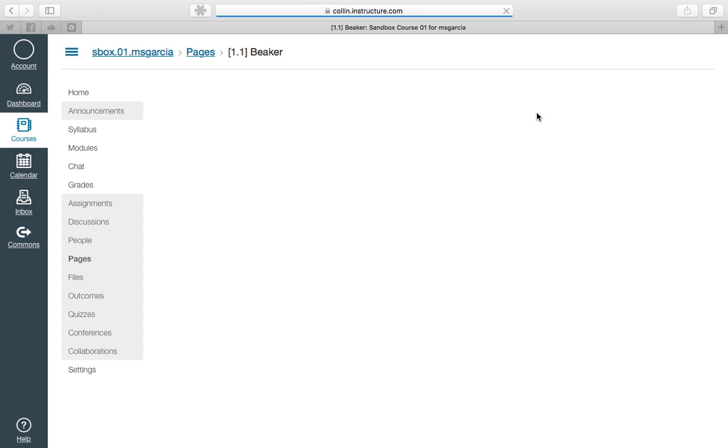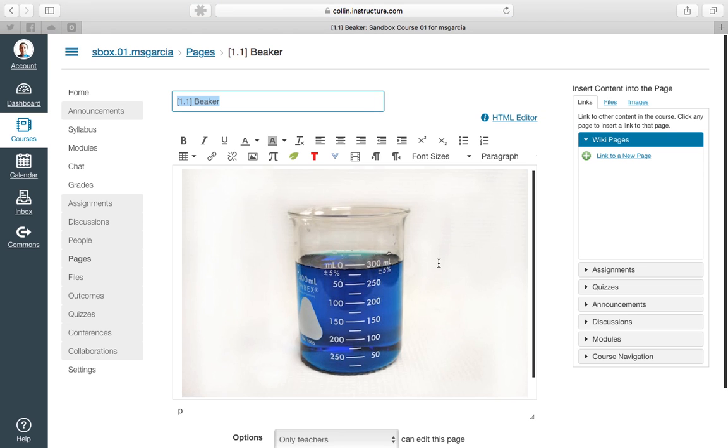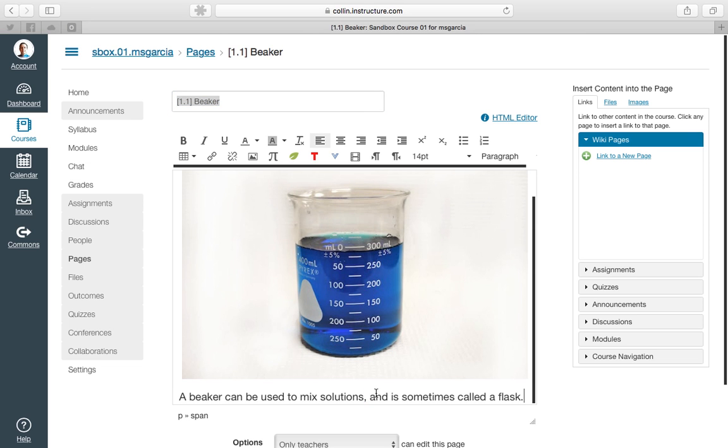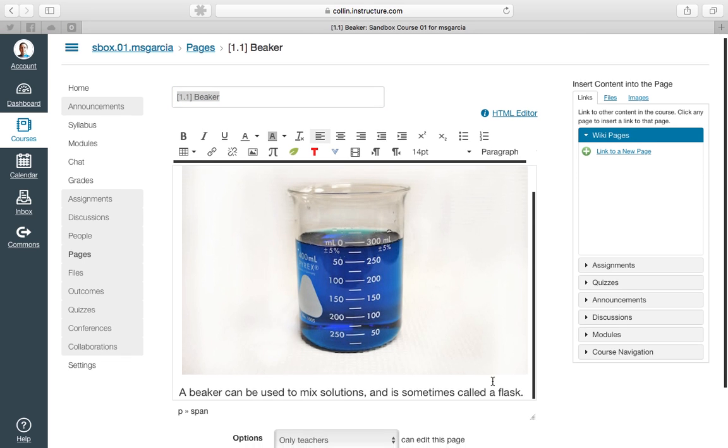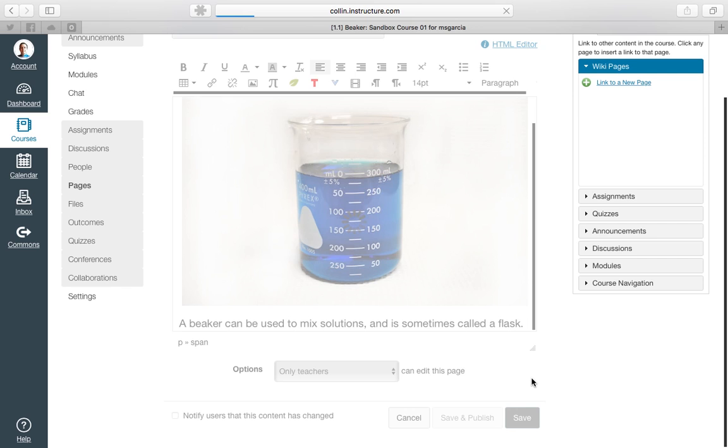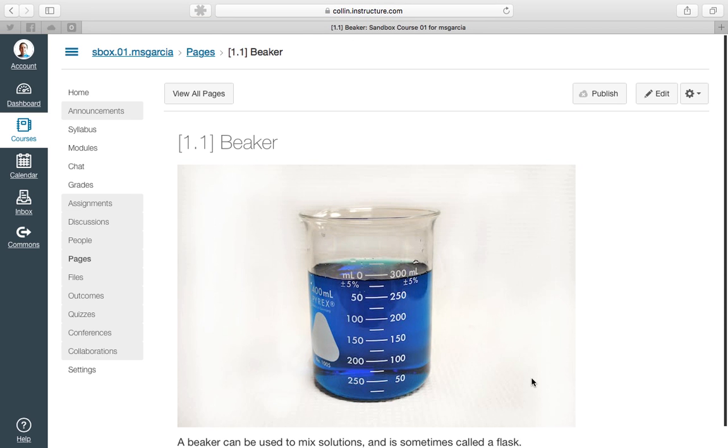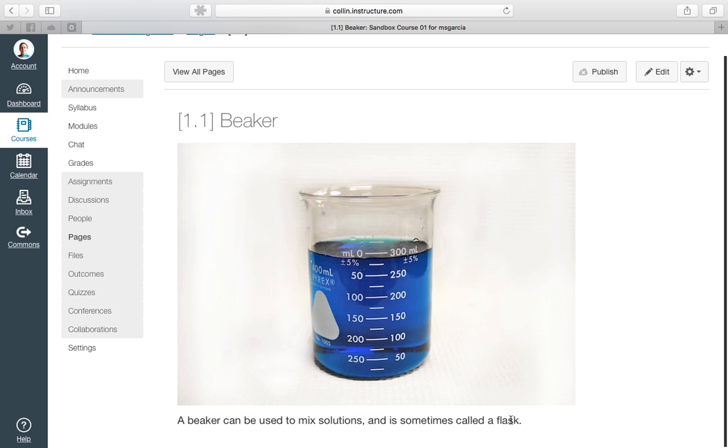And let's say at a later point in time I come in here and I change this text to where now it has that additional point that it's sometimes called a flask, which is incorrect. Beakers are not called flasks. They're glassware, but they are not flasks. Okay, so a beaker is not a flask. And let's say I've been working for hours and hours, and after I do all of this I realize, oh my gosh, I made this mistake, I added this text. And obviously this is a very short sentence, it doesn't really matter.